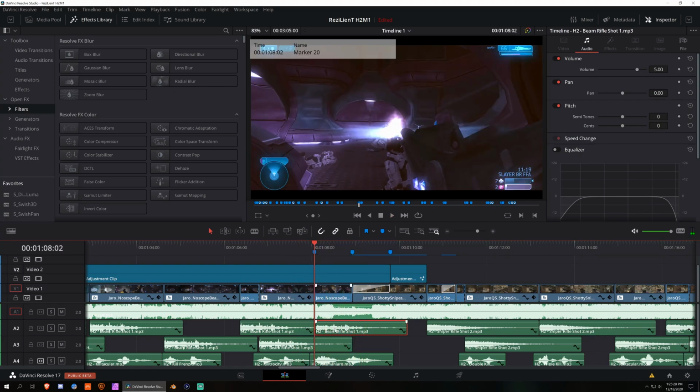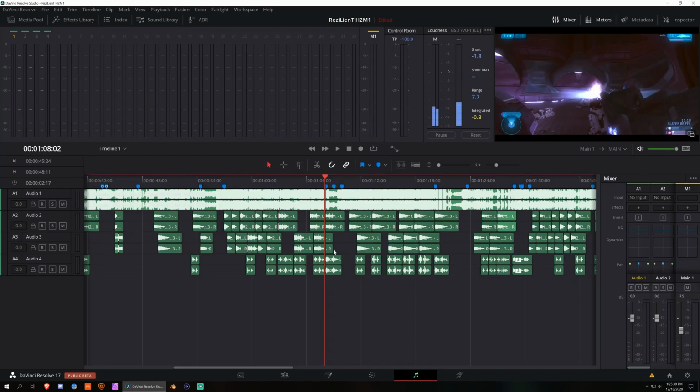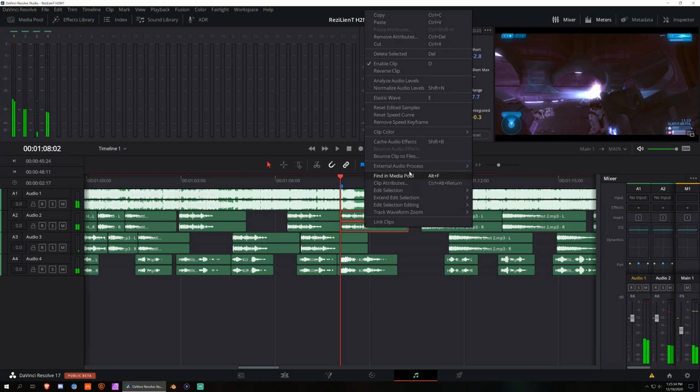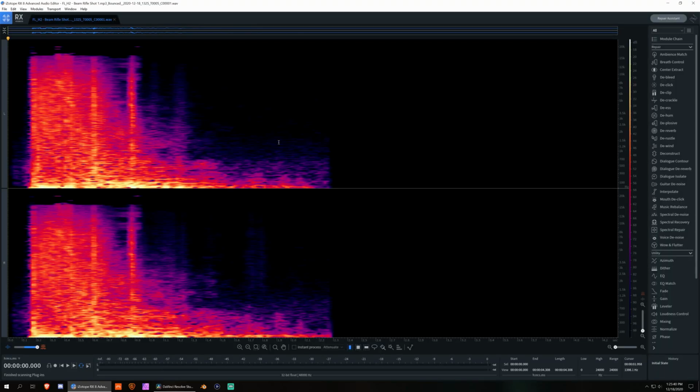So if I bounce this into Fairlight, I can open this with an external audio program. I use RX8 by Isotope. It's a spectrogram audio editor, which I think I've talked about in one of my other director's commentaries. Before, it was a software called Spectral Layers by Steinberg. But it's the same concept.